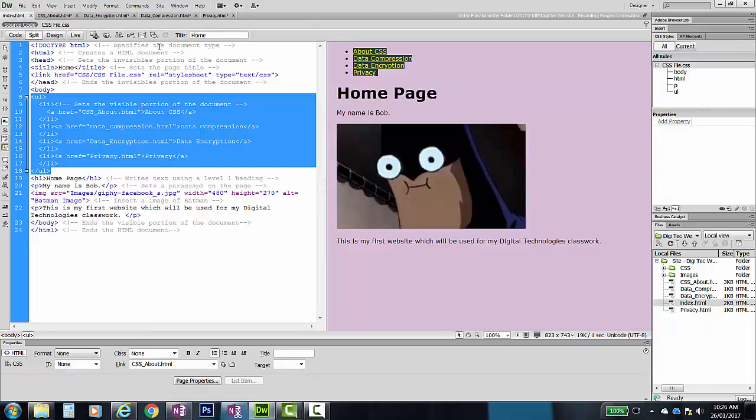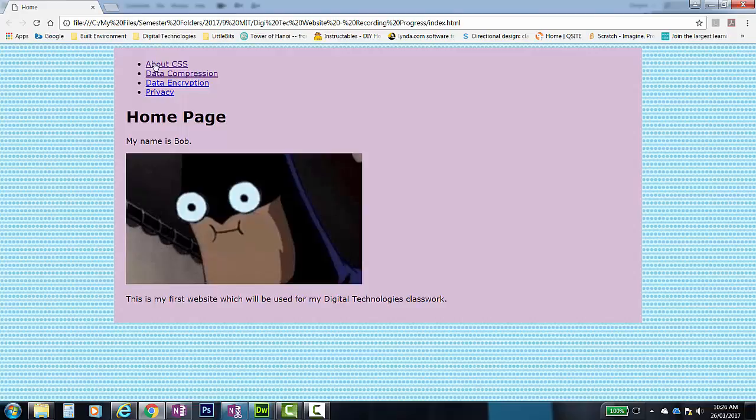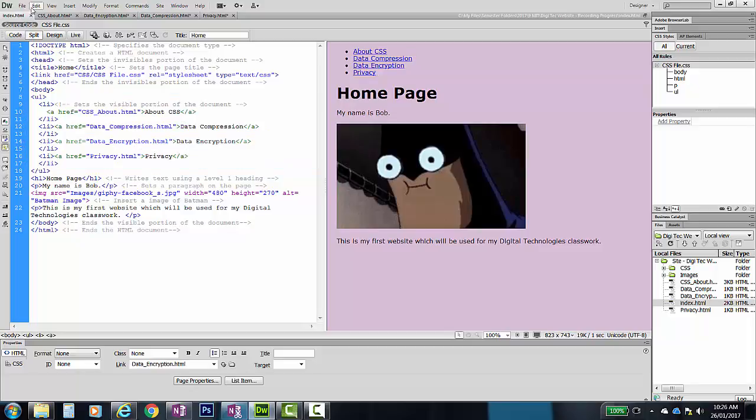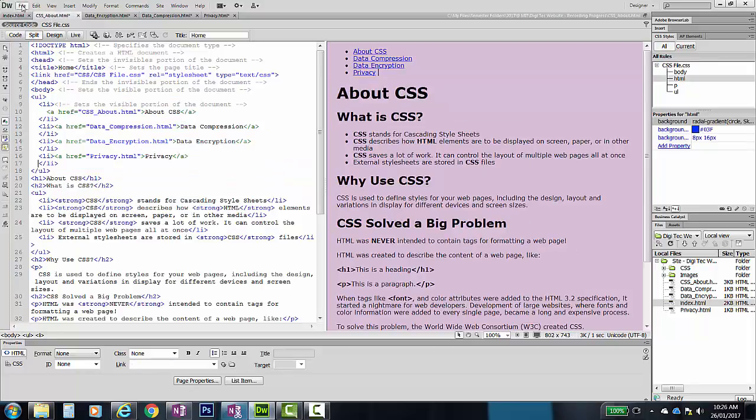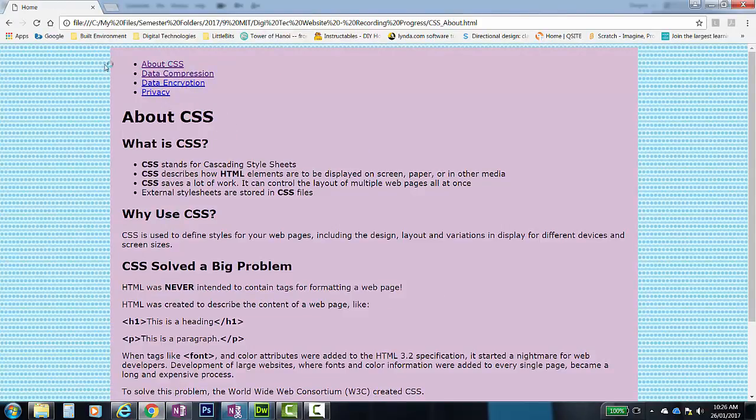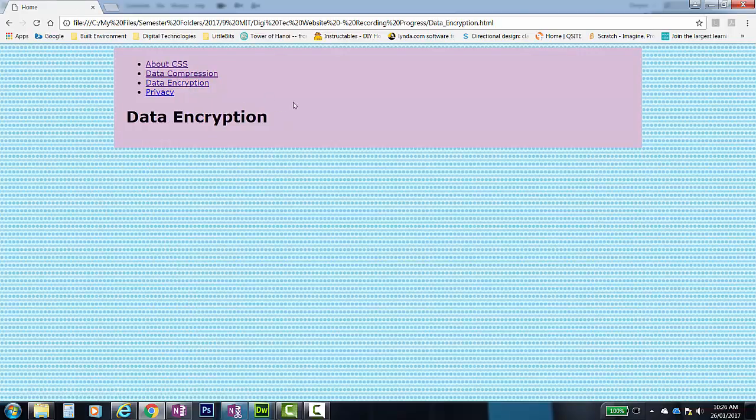Let's go back to my index HTML and let's preview that, make sure all these links are working. So let's click on About CSS. It's taking me to the page. It hasn't updated yet. Let's go back to Dreamweaver and make sure we come up to File and hit Save All. So it's actually saving all of our pages. So again, on our index, let's preview in Chrome. About CSS, and there we go, there's my links. Let's check data compression. That's great. Data encryption. That's great. And privacy.